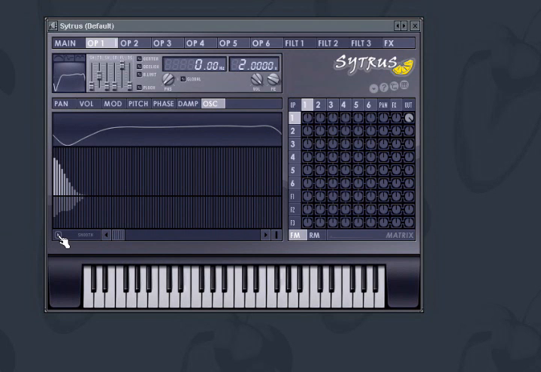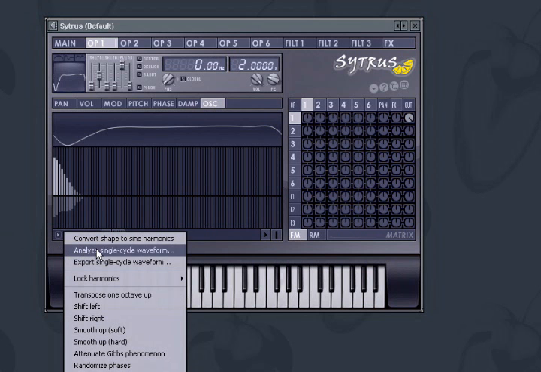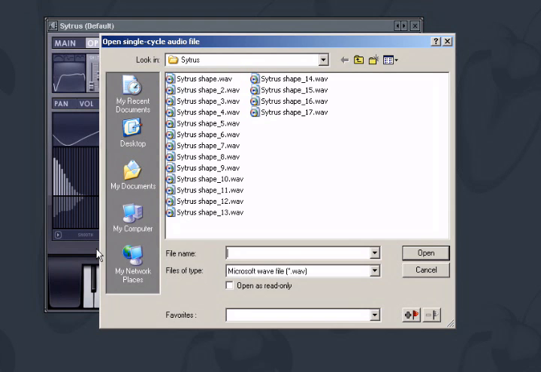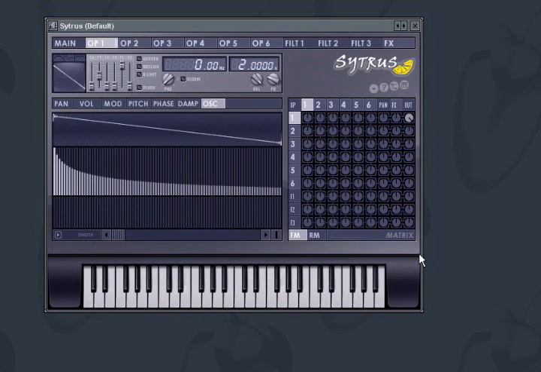To do this, click on the arrow next to the smooth button to open the options menu. Select Analyze Single Cycle Waveform and navigate to a wave file on your hard drive containing a waveform. Sytrus comes with several to get you started. Once you have a waveform in the editor, you can further modify it using the shape modifiers in each operator.